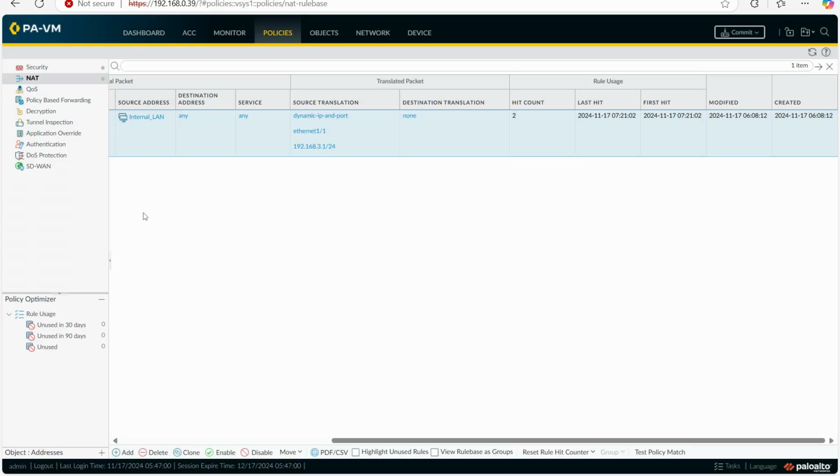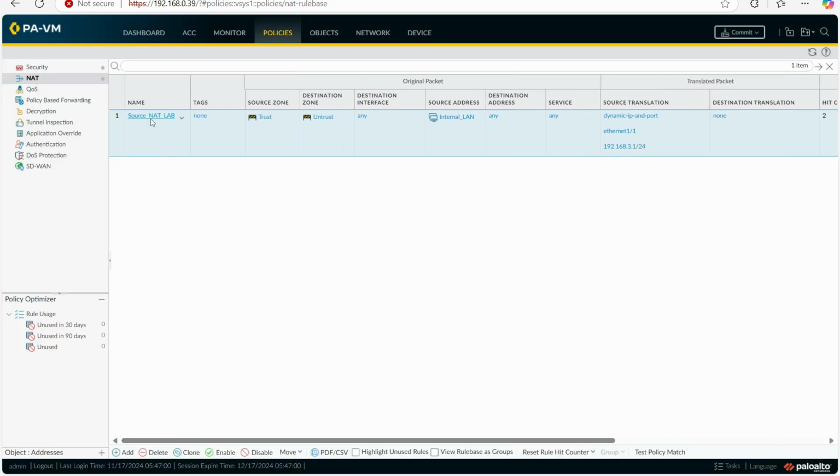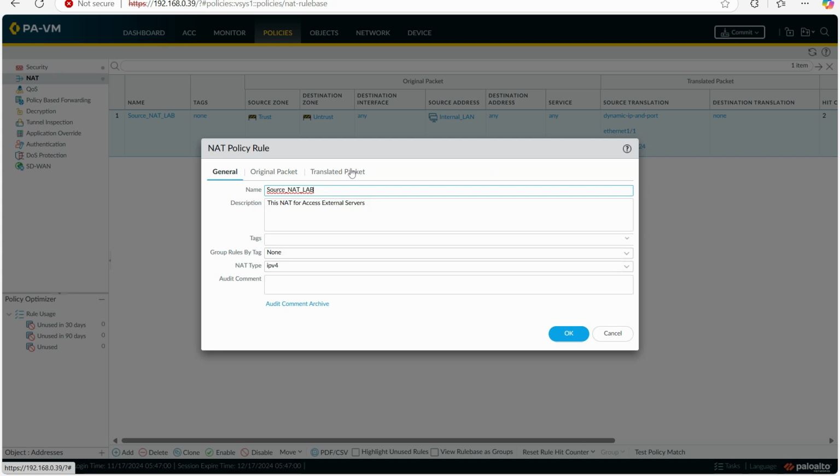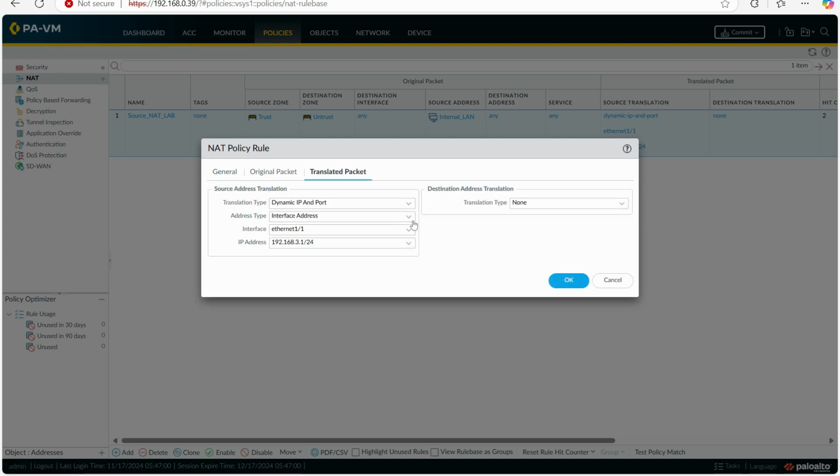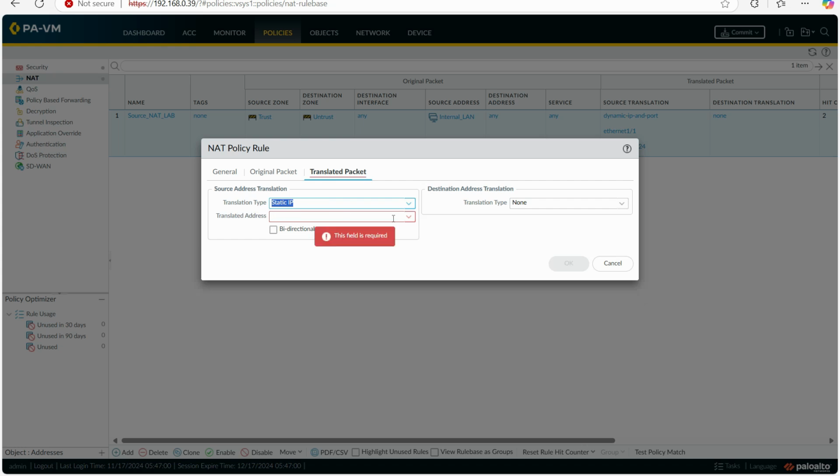So based on the requirement, you can use different types of source NAT. But generally, for source NAT, we have seen that only DIPP is mostly used, unless there is any requirement to create the other types. For static, we need the translation address.